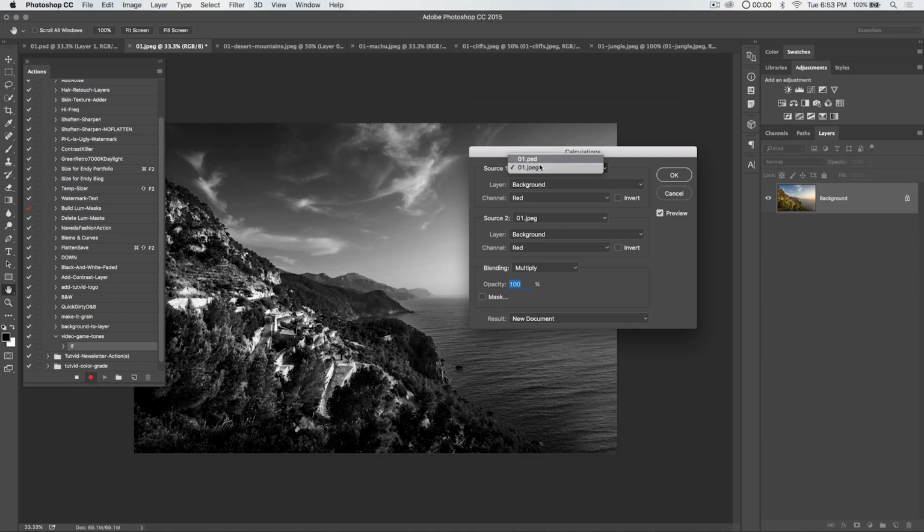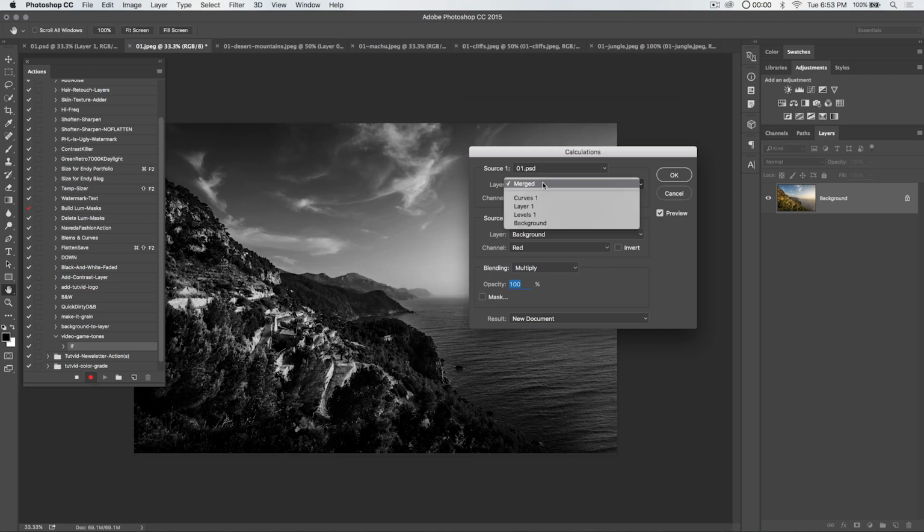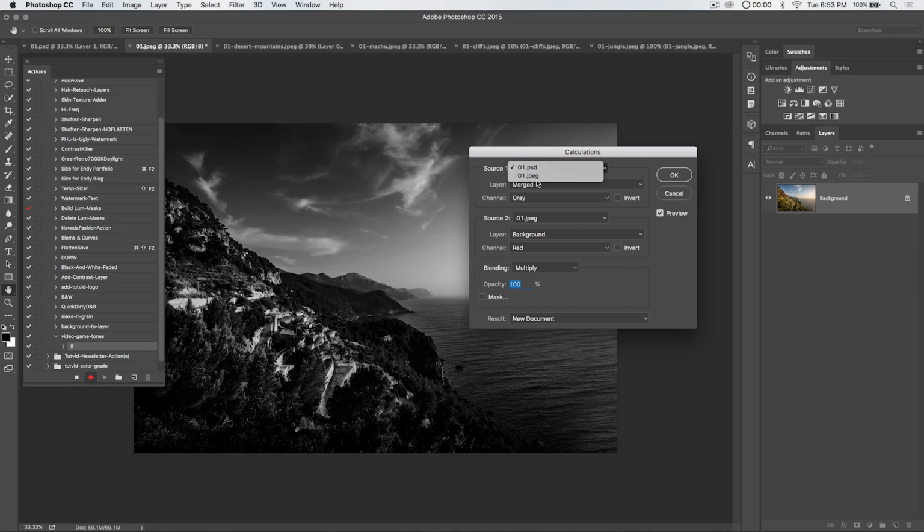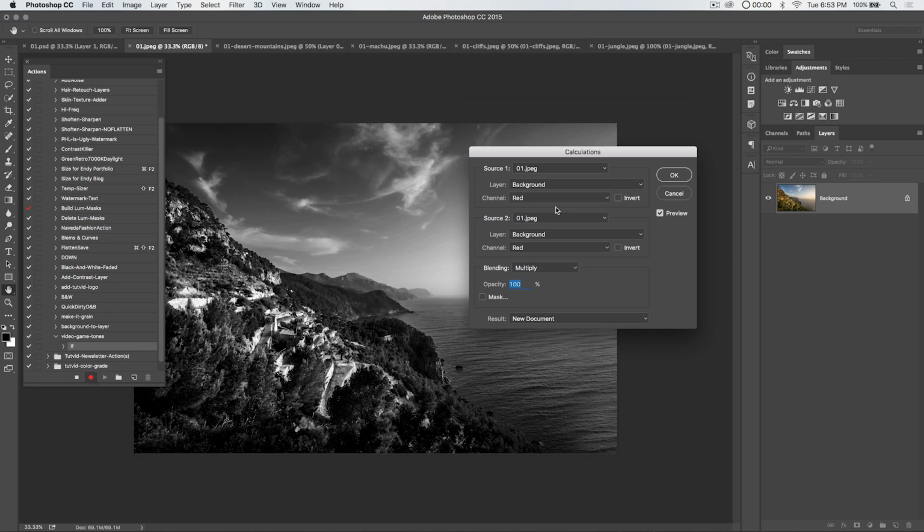Now, you may notice it's only giving us options for two different layers. I can go to 01 PSD and choose the green channel of the levels layer, and it is completely different, right? It's a layer mask, really. I don't want to do that at all. In fact, I'm going to stick with 01.jpg. But just know you can blend together channels from multiple documents that are open in Photoshop.